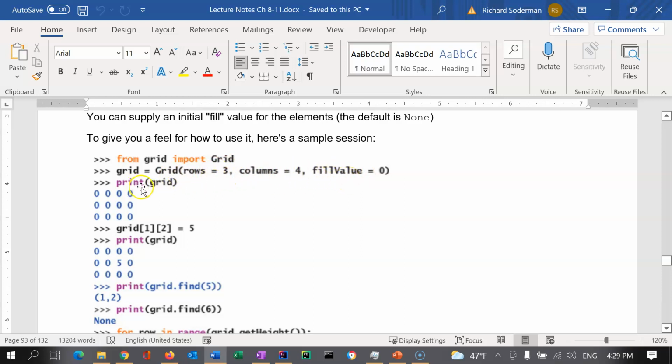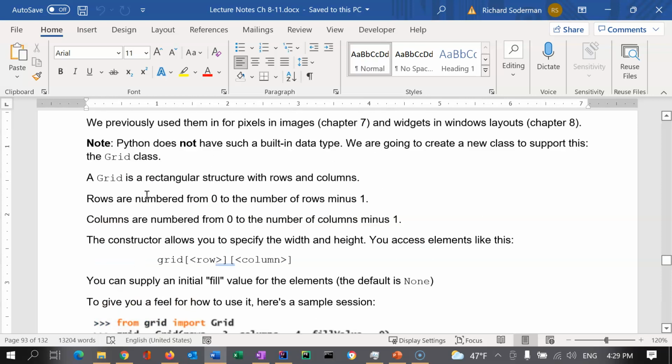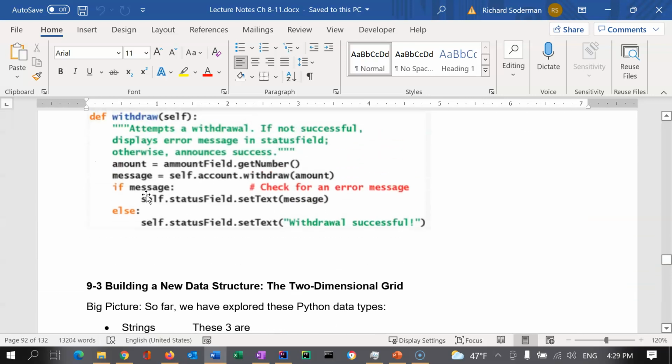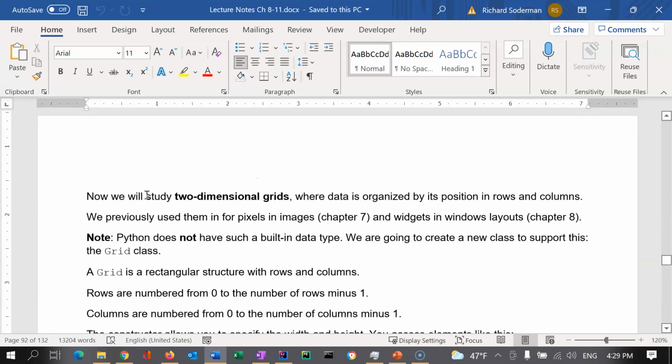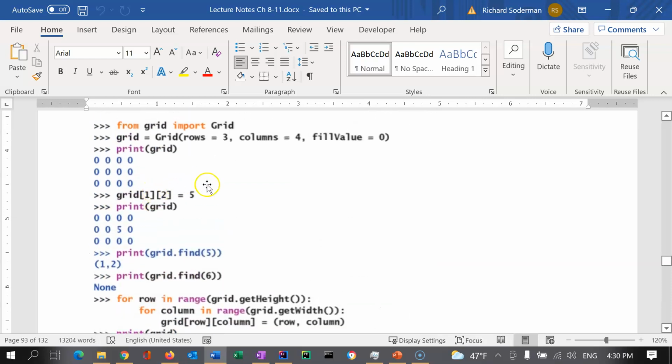Now, if you want to print that grid out, here's what it's going to look like. It's going to be 3 rows, 4 columns each, with the initial value 0. By the way, the code in the class that makes this view like this is the dunder str dunder. Double check that. I guess it's in the PowerPoint slides. Okay, so we've got that.